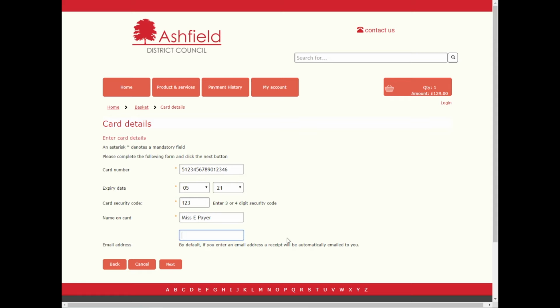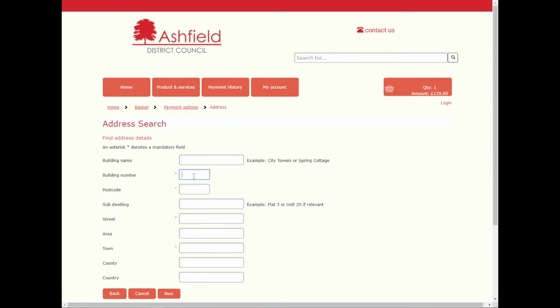Entering an email address is optional, but it is a good idea because if you put your email in, it will automatically send you a receipt when the payment goes through. When you've finished, click Next. Here it needs you to enter your address. You can't move forward until the boxes marked with a small red asterisk are completed. When you have entered your address, click Next.